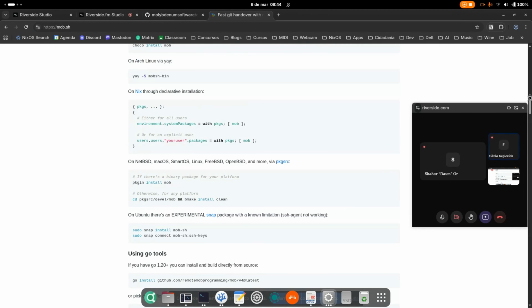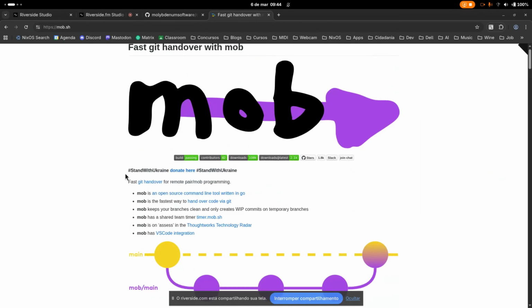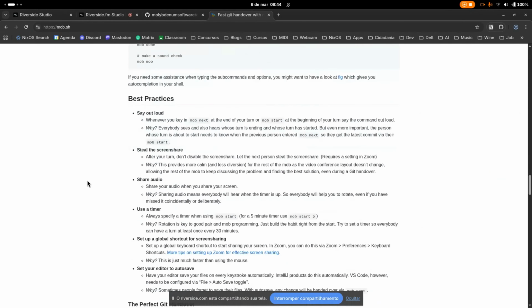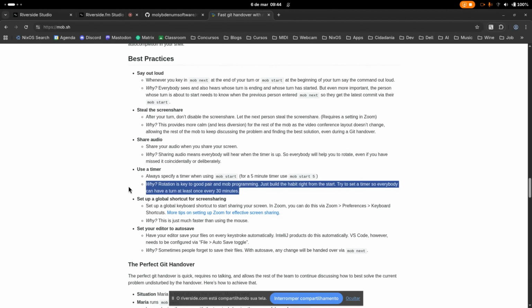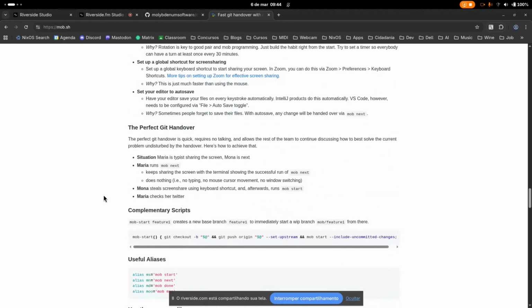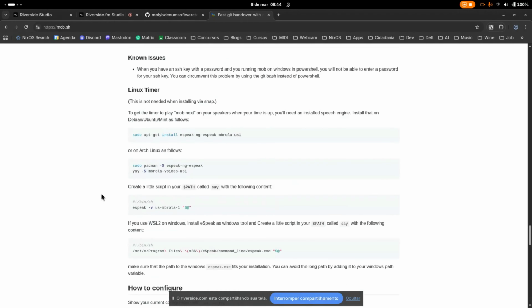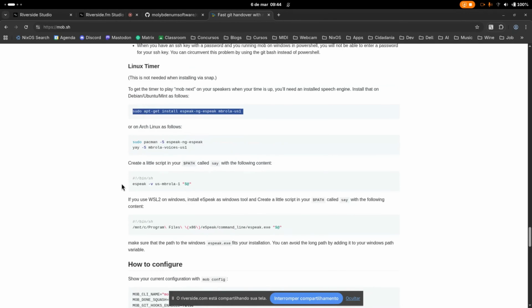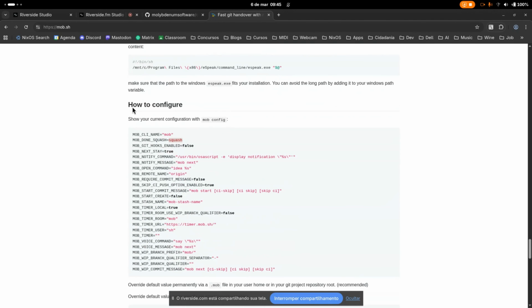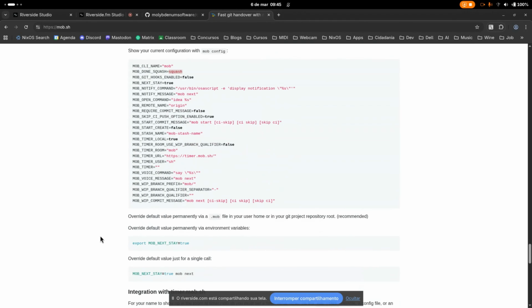Let me see if we can. Best practice, delicious cast, shut out the timer. Okay. No issues, no links. That's probably included in the Nix package.